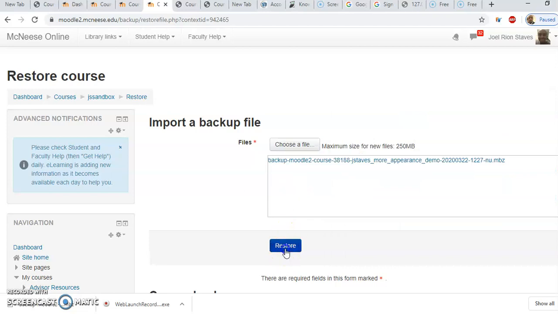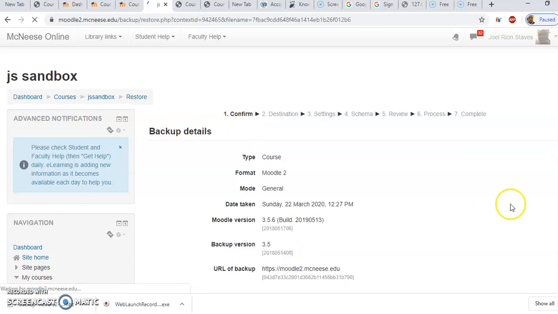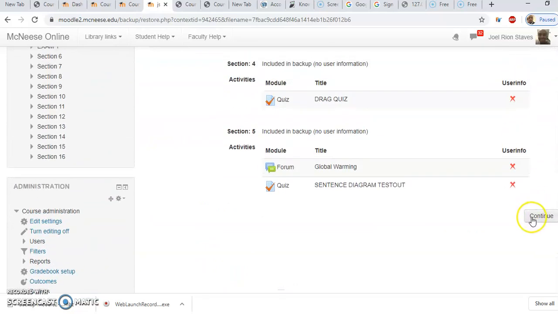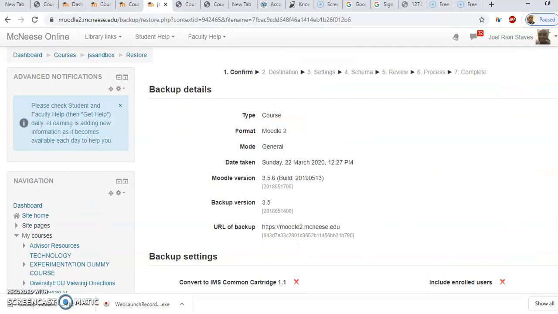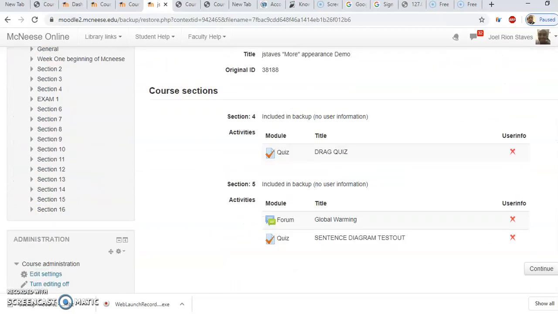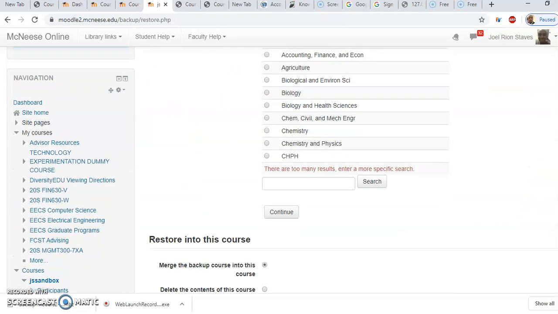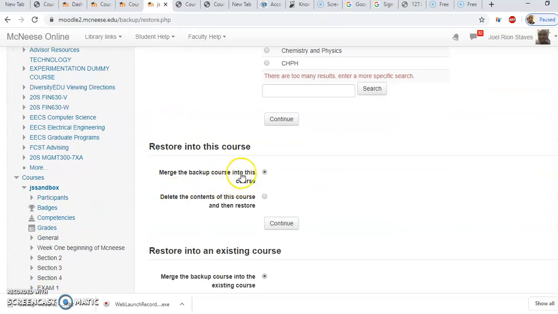And you see, this is the file. It's coming from that More Appearance demo course. So restore. And this is what is included in that MVZ file that we just drug over. So continue. And again, we're simply merging into this existing course. So look, we're not replacing.